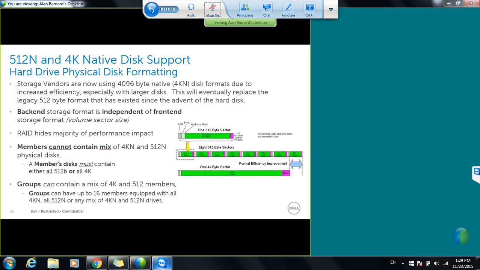Now we talk about 512 and 4K native disk support. As you know, more and more disks, especially bigger disks, are using 4K disk support. This is hard drive physical disk formatting. So what's the difference between the two?